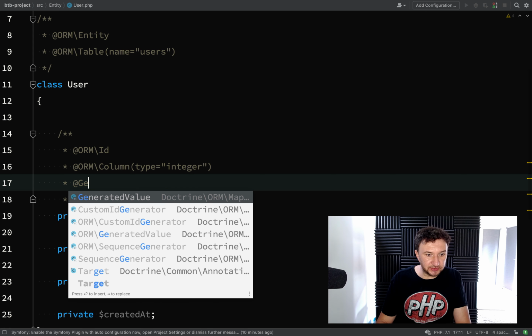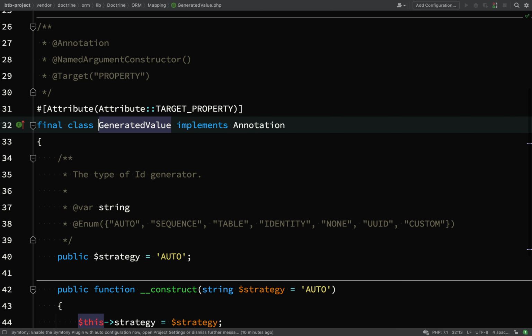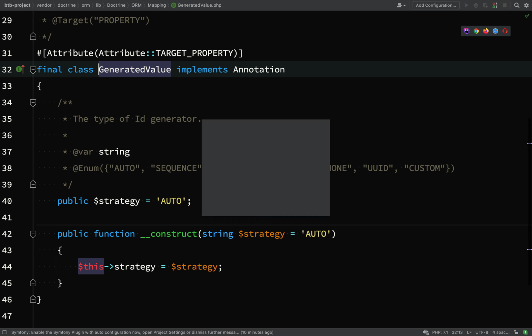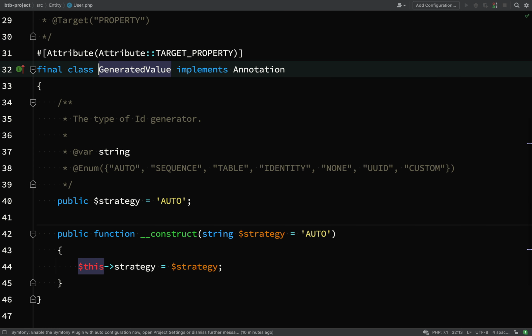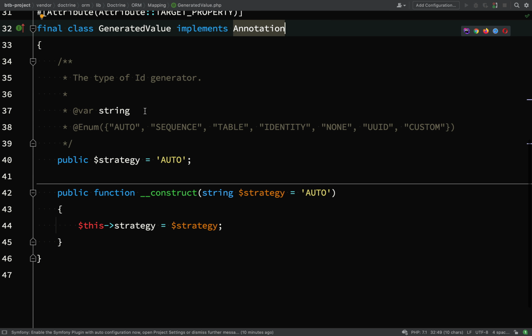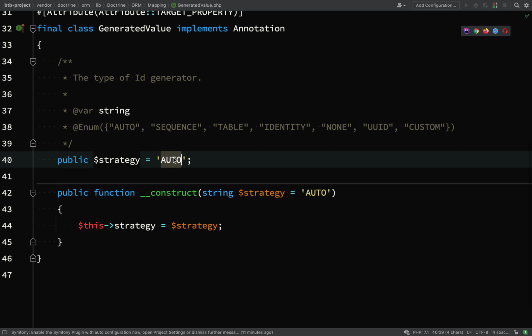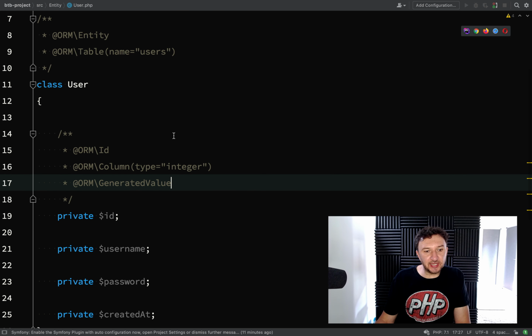And what we're looking for is this ORM GeneratedValue. We'll go and look at this just to show you what I'm talking about. So final class GeneratedValue implements Annotation. So these are all instances of Annotation. And here are the different types of generators. Default is auto, as in automatically choose the strategy which your vendor uses, and so we're just going to stick with that default. Good stuff. So that is the ID taken care of.